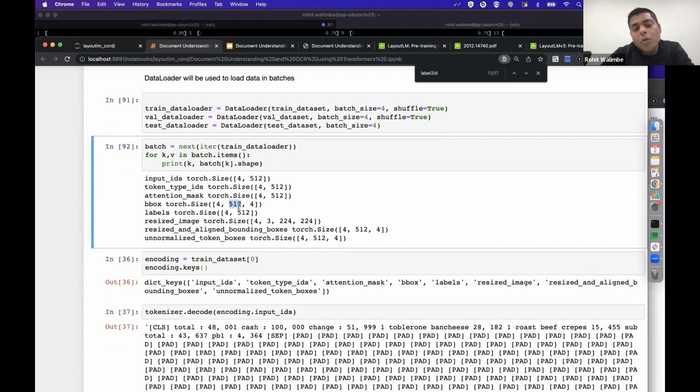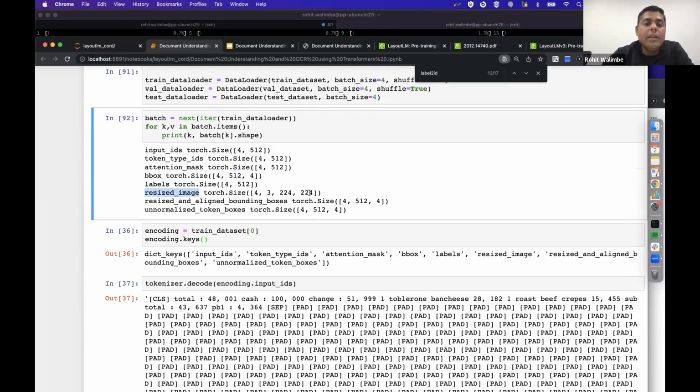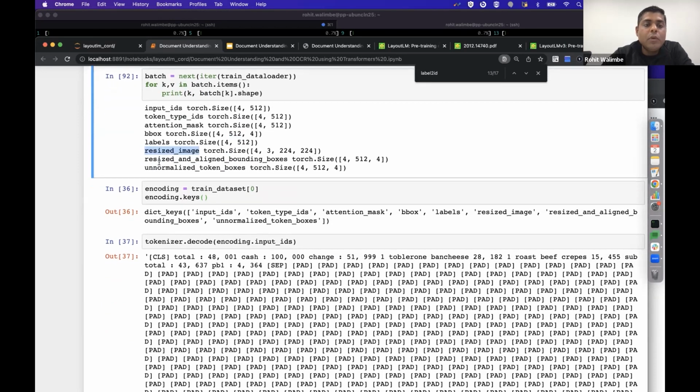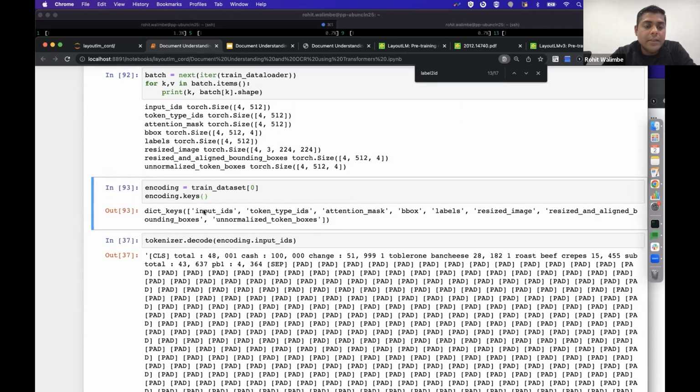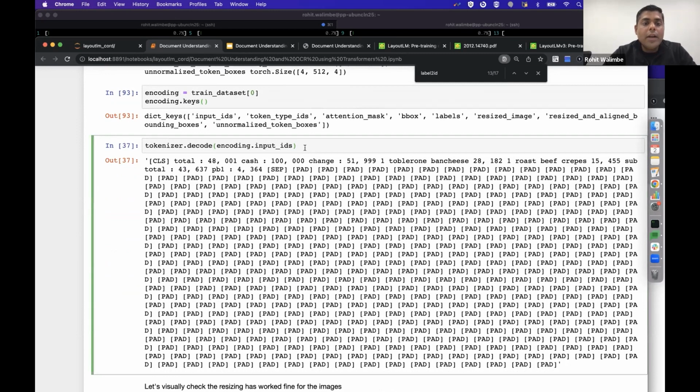So in a way, what we are trying to do is convert each and everything to a sequence. Then we also have the resized image, which is batch size into the image size, which is 3, 224, 224. Same goes with the other bounding boxes, which are resized bounding boxes and non-normalized. So all in all, the encoding consists of all these keys: input IDs, token type IDs, and what all we have seen here. If you also have to check the decoded output of all these encoded input IDs, this is how the decode will also look.